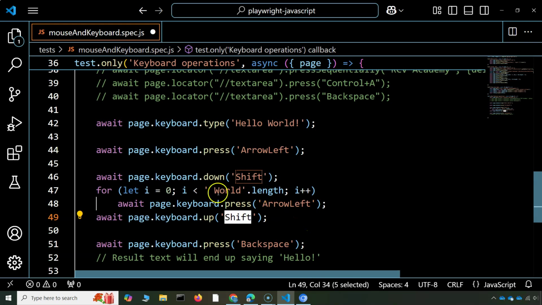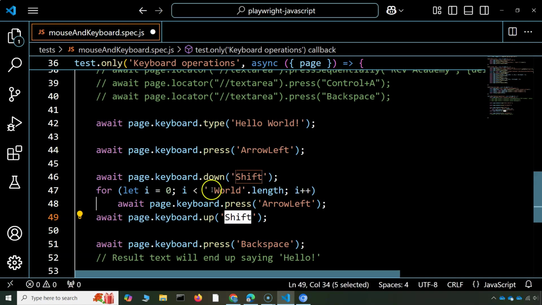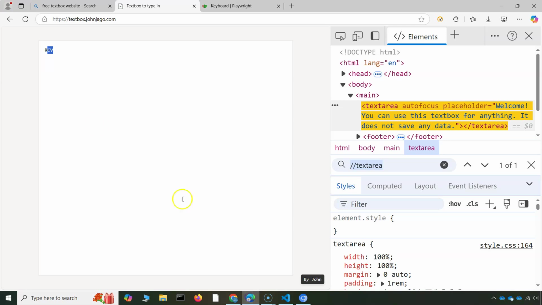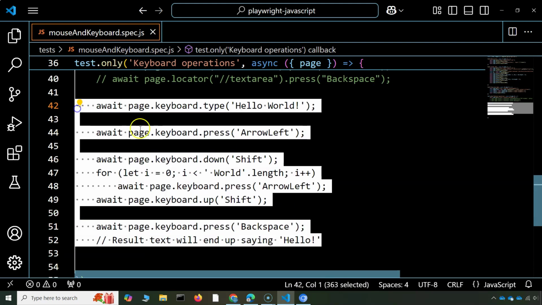So when we say shift left arrow, if I type in something and press shift left arrow, it will highlight that particular text. That's what it is doing. Based on this text, it is highlighting it, and then finally we are pressing backspace. Whatever is highlighted gets deleted when I press backspace. So it is checking the length of the text, iterating through and selecting the text with shift arrow left, and whatever has been selected then gets deleted using backspace. That's the key bit around this snippet of the code.